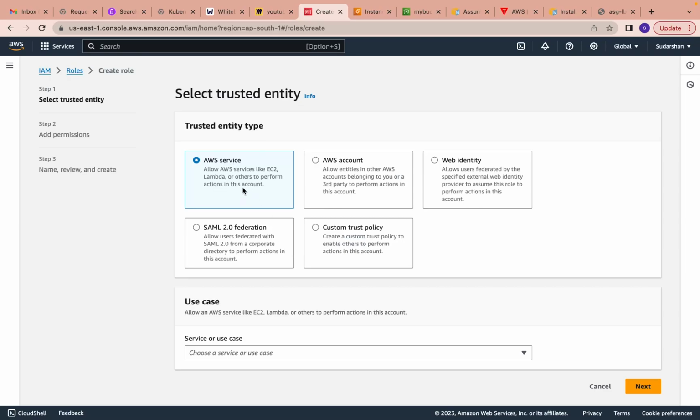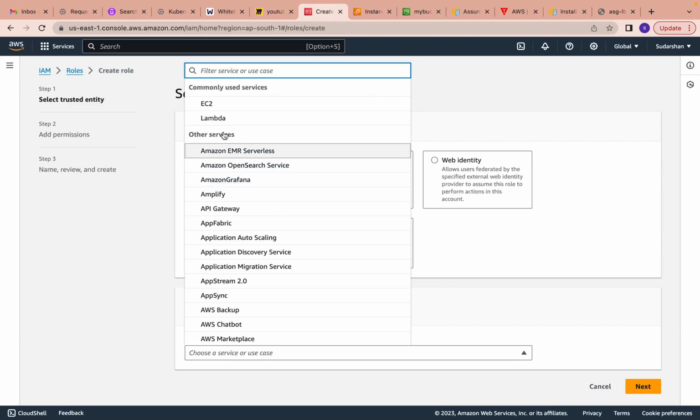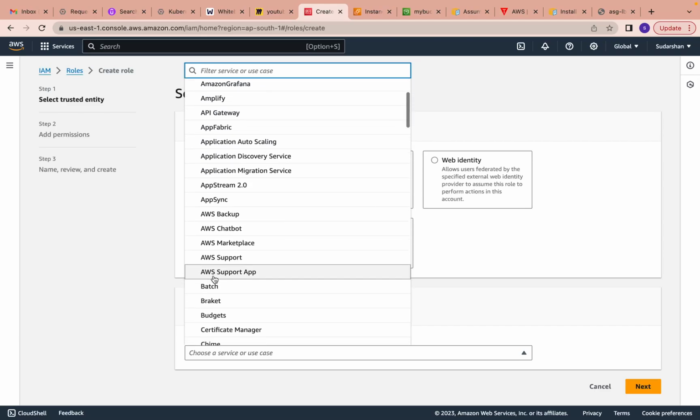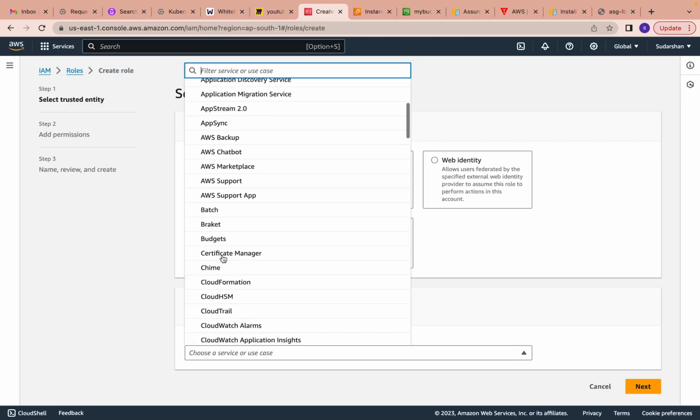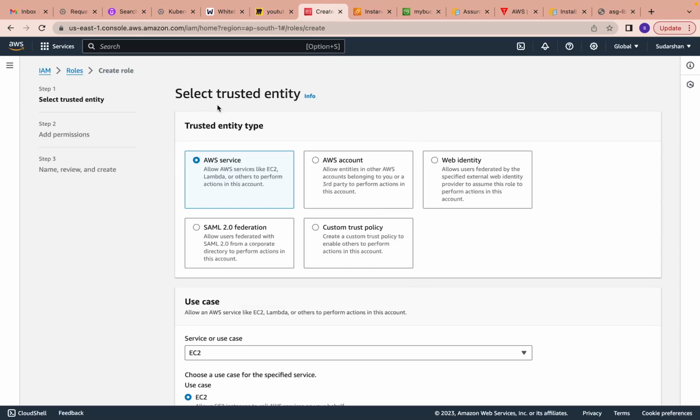We'll see today how to create a role for an AWS service. So select AWS service. Here you have a list of AWS services, right? You can create a role for all these services. I will select EC2, right?